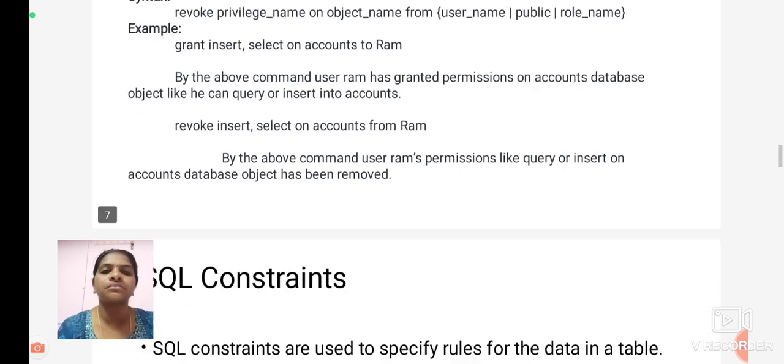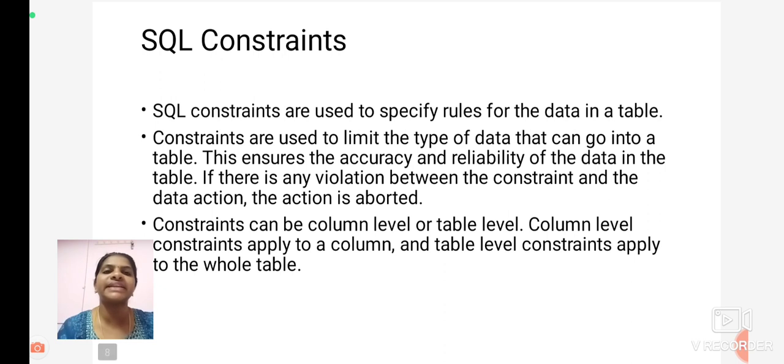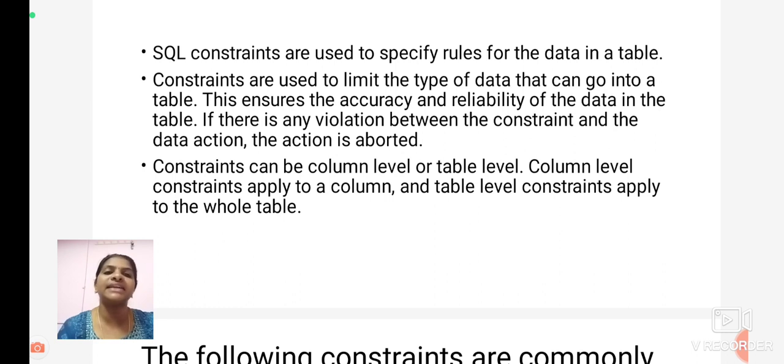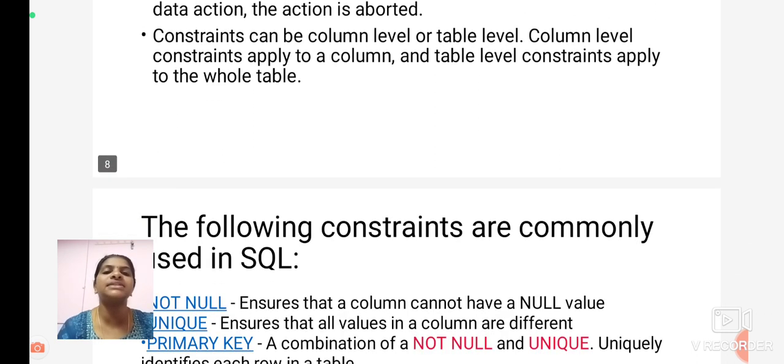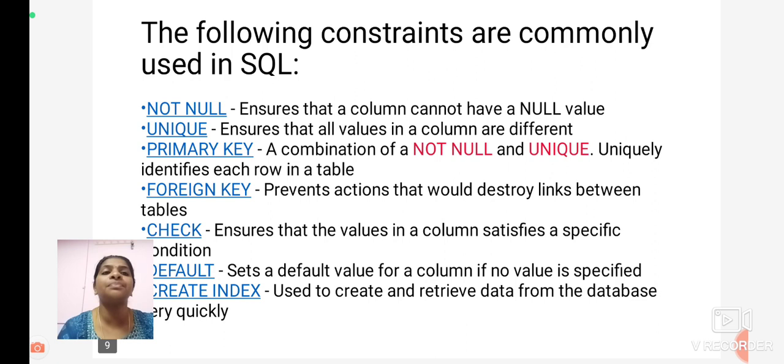Here we have data constraints. Constraints are the conditions, some set of rules. The conditions are used to limit the type of data that can go into a table. This ensures the accuracy and reliability of the data in the table. If there is any violation between the constraints and the data action, the action is aborted. So here we have the following constraints. Not null: a column should not have a null value. Unique: ensures that all the values in the column are different.